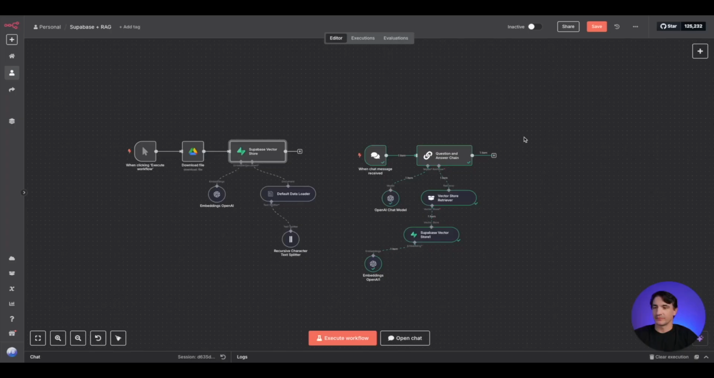In this build, we will set up Supabase and set up a RAG chatbot to be able to talk with it. So we will take a file from Google Drive, chunk it, embed it, and store it in a vector database, and also set up a chat function that allows us to go inside the vector database and have a conversation with the information that's in there.